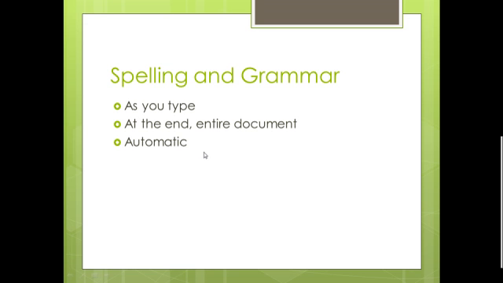In this section, we're going to be talking about spelling and grammar. Microsoft Word has a nice functionality to help you with your spelling and grammar. This can happen in three different ways. The first way is that it can happen as you type. When you make a mistake, it'll be underlined to show you that there's some sort of error here.